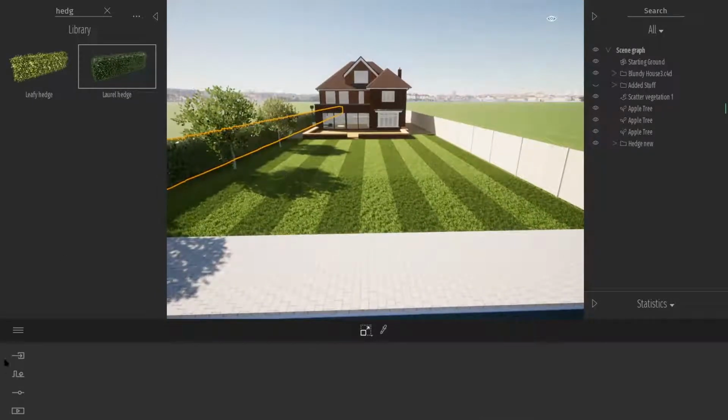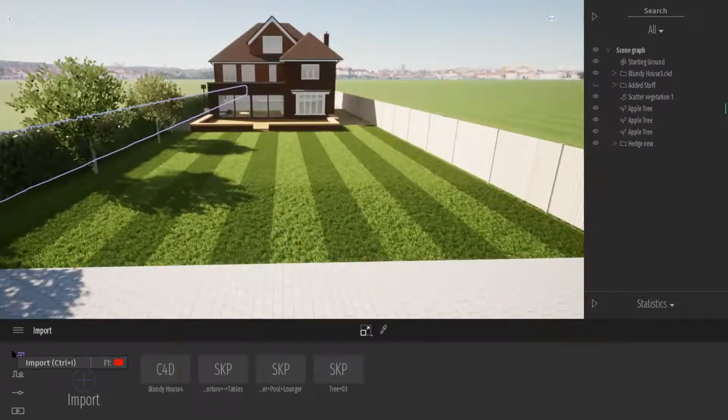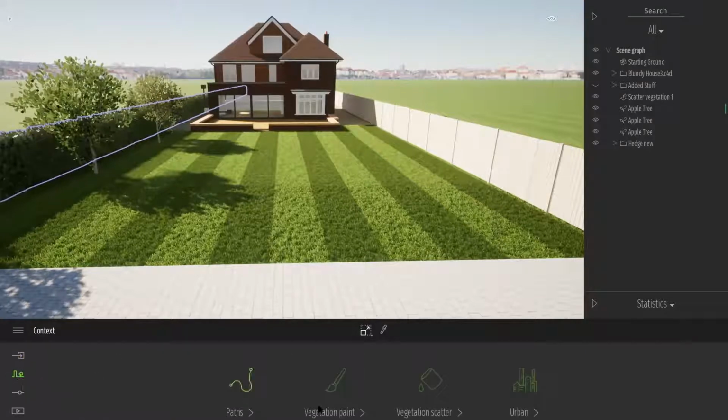Okay, so fairly easy interface here. We've got what we've imported, and you can see I've imported a few other things which are from SketchUp. We'll show you more of that in a moment. You've then got this thing where I use vegetation scatter, which was based on the object that I clicked on, by the way. Vegetation paint, I can paint anywhere on anything. Then we've got things like location, weather, lighting, and camera.